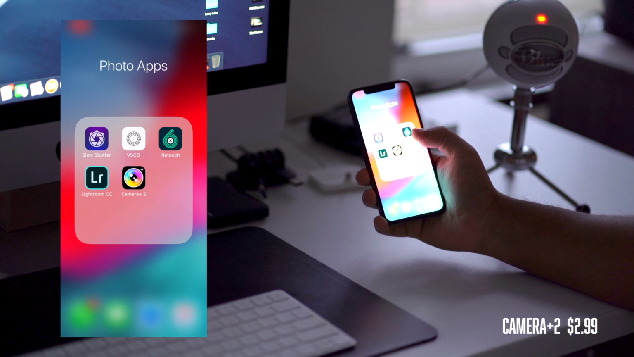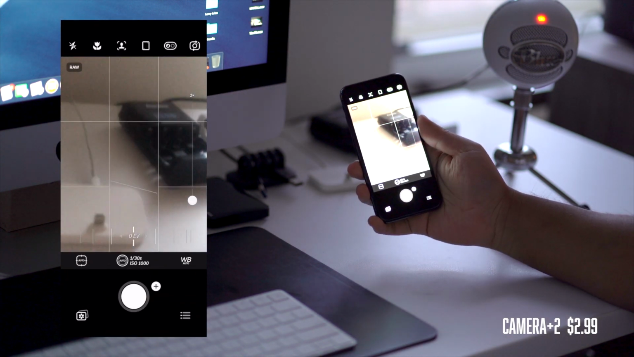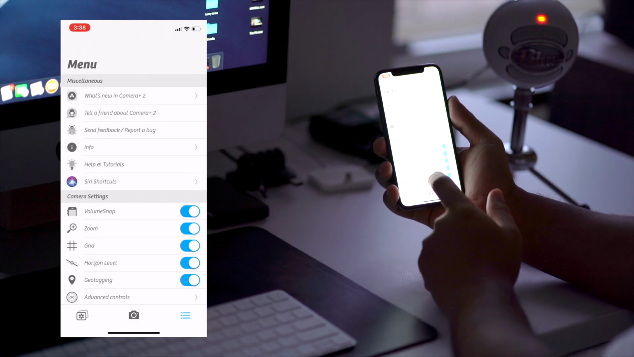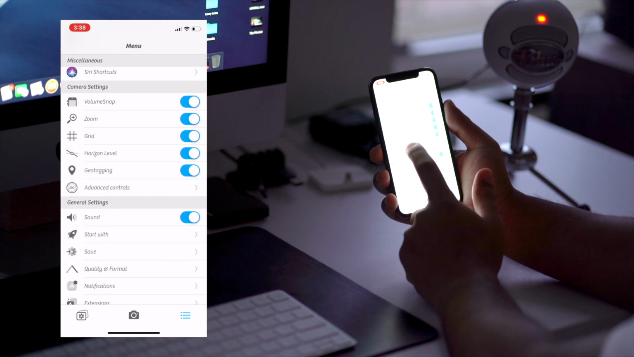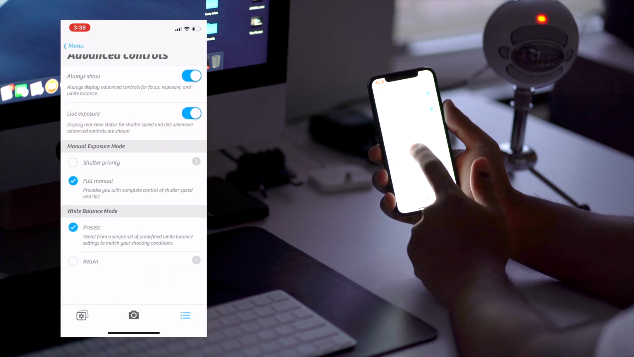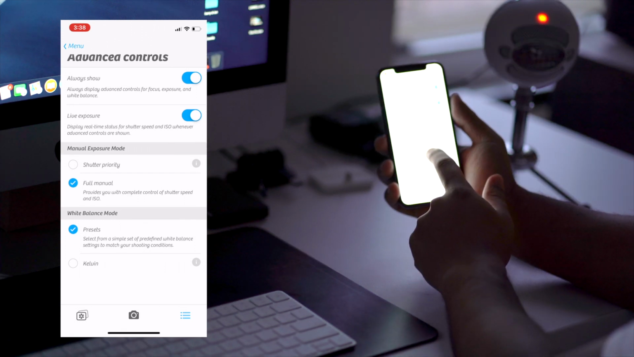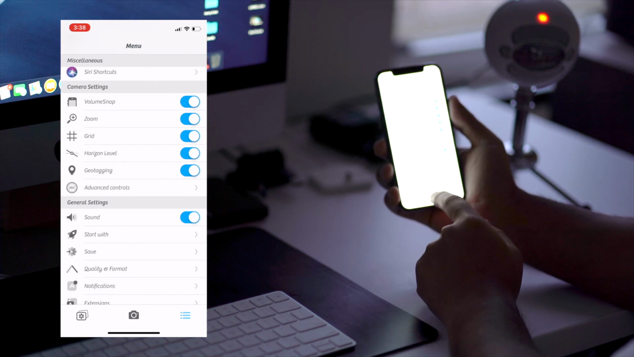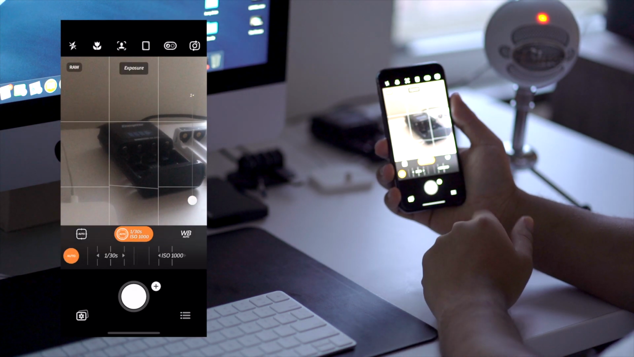So the first app that I'm going to recommend is Camera Plus 2. This thing is pretty powerful. It actually lets you fully go manual. This thing has a lot to offer. You have your digital zoom, your grid, your levels, geotagging, and if you go into advanced controls, you can go full manual, which gives you complete control over your shutter speed and of course your ISO, which is something that I would recommend. If you're not familiar with any of those settings, then definitely look it up. That way you take full advantage, but I just think it's pretty cool.